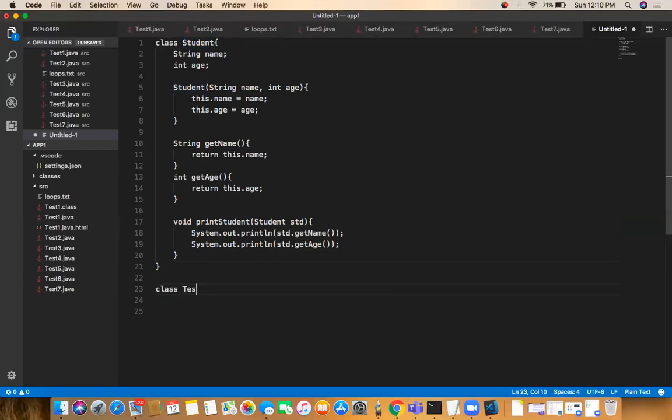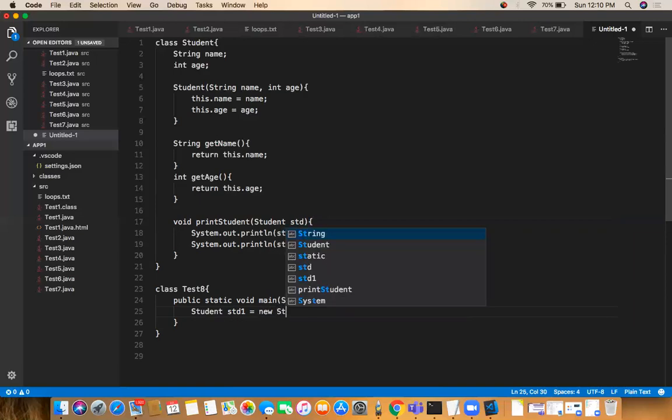Class Test8. Public static void main, String args. Here create an object of the student. Student1 equal to new Student, giving the name ABC, age equal to 32.